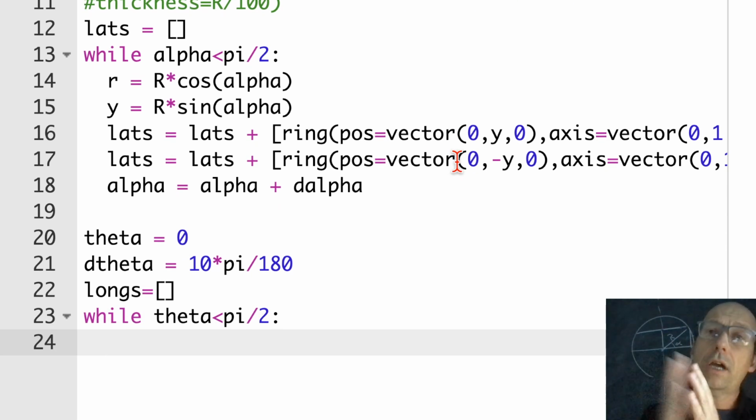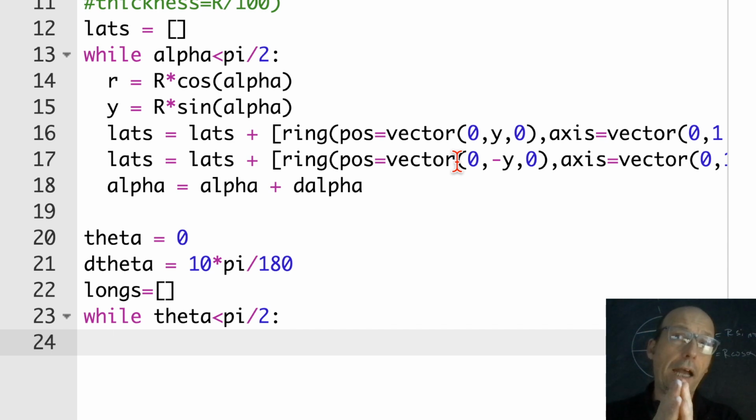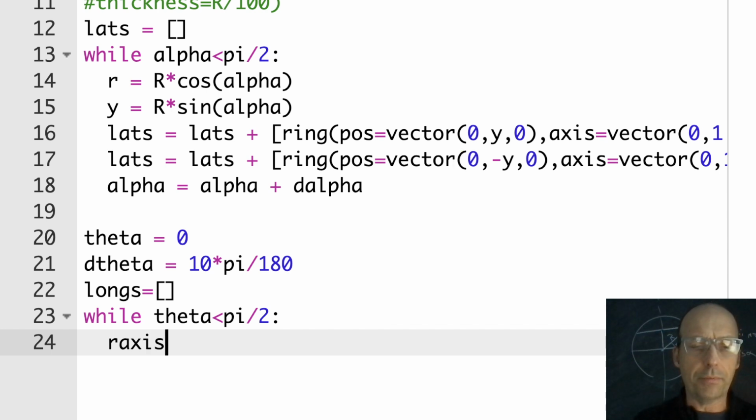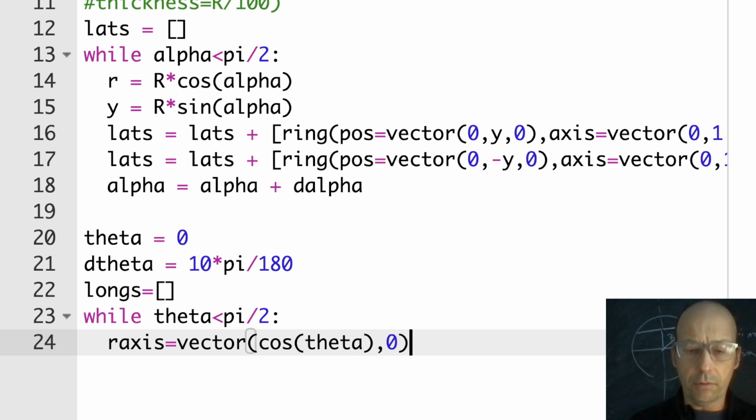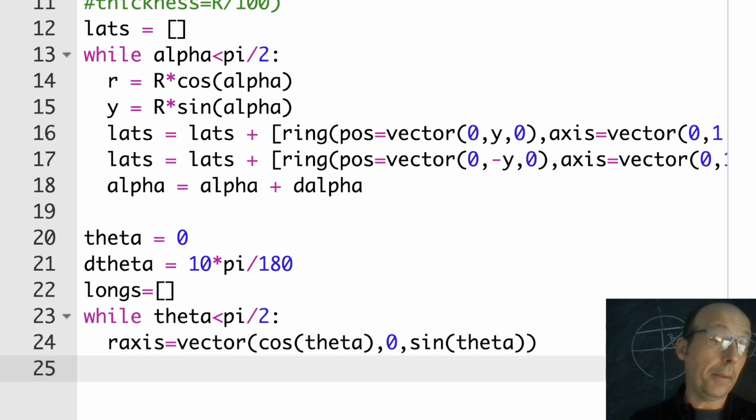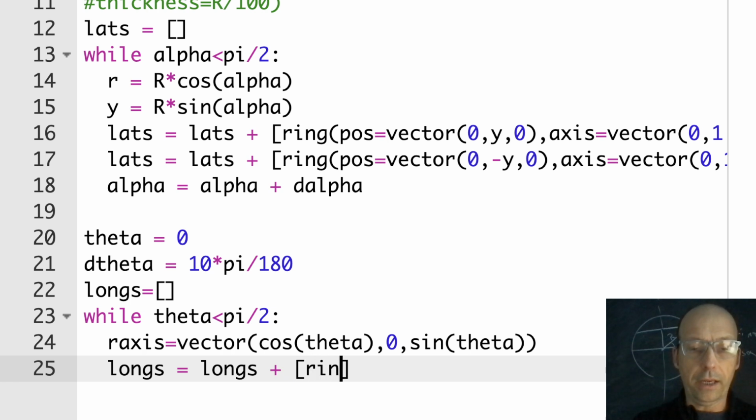So now I need to calculate my new axis. Let's just call this R axis for the temporary axis. And it's going to be equal to, I'm going to rotate in the XZ plane. They're all going to have a 0 Y axis. So this is going to be equal to the vector, and I don't know if I get this right or not, but let's just guess. Cosine theta, 0, sine theta.